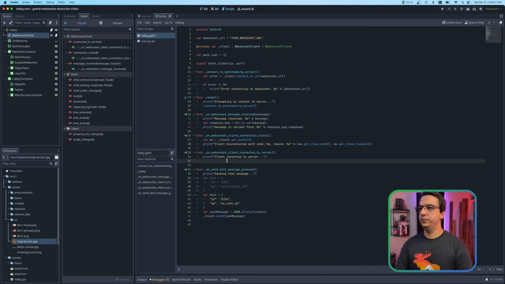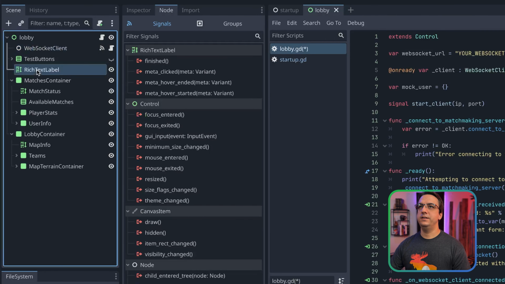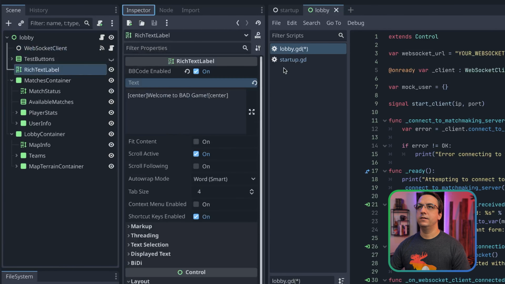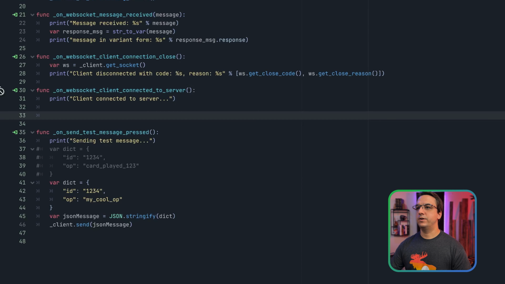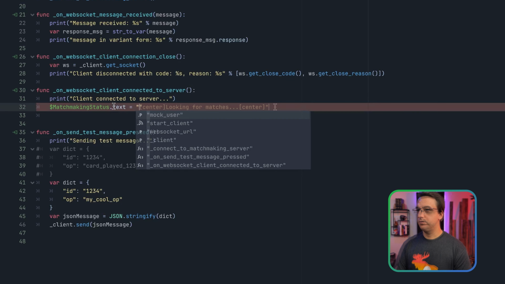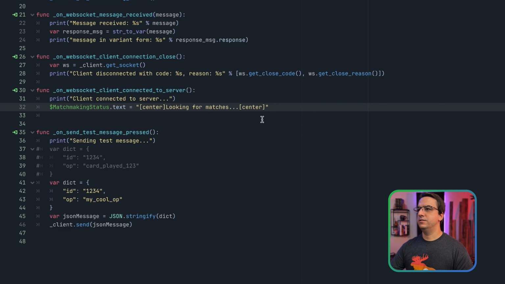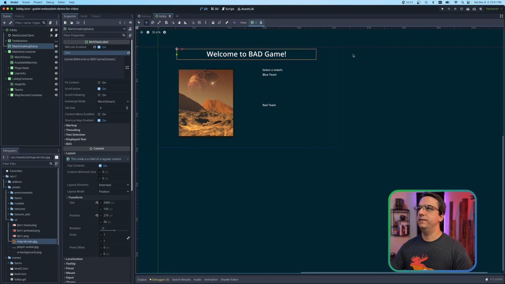The first thing we want to do is update the lobby status. We've got a lobby status text. Actually, I didn't name it lobby status, did I? I think we should just name it matchmaking status. Great. If we drag that down here, we can just add the text to give our current status. So now that we've got our lobby text, this is going to say looking for matches. And where does that show up? That's going to show up here in this top part.